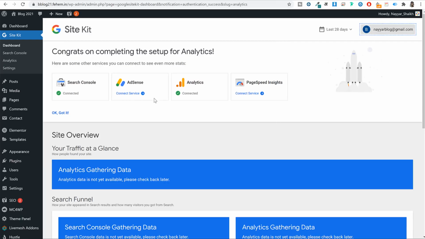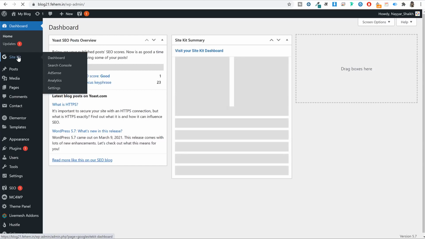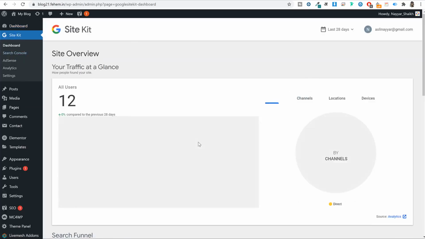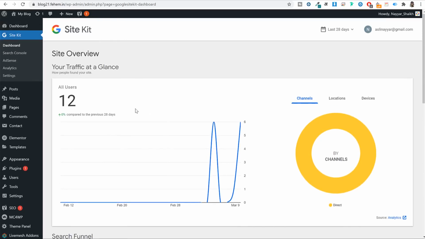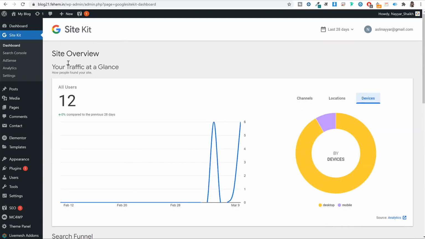But once you get approved, you can click on connect service, select your email, and it will be connected for you. Now let me show you the demo website, what happens after it is connected. If you click on Site Kit under dashboard, you can see all this data on your dashboard, like how many visitors visited your website in the last 28 days, which channel they came through, whether directly, through Google search, organic search, or social media, and what location and devices. You can see these details right on your dashboard, and which are the most popular content, pages or blog posts. You can see everything over here. Okay, so this is very useful.